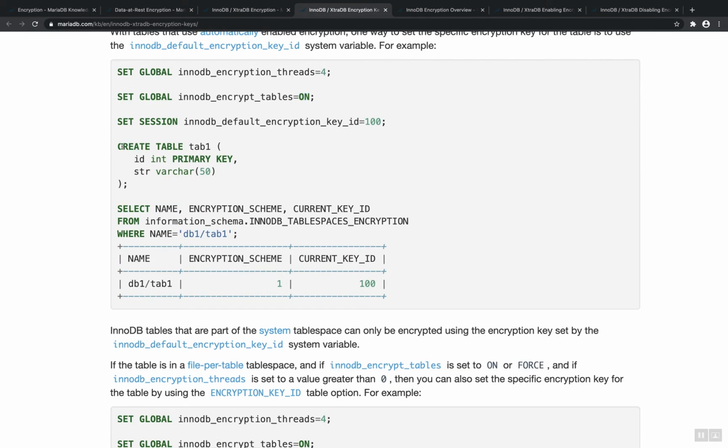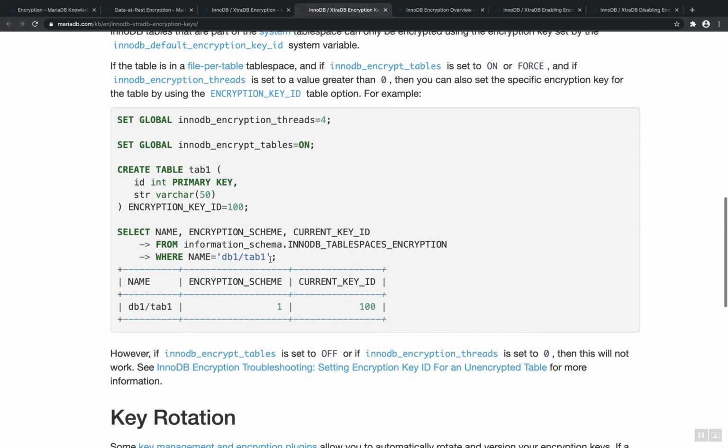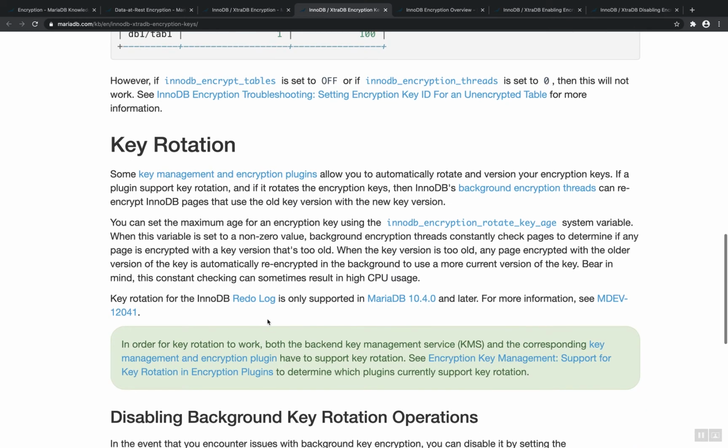You create a table with create table tab1, ID as primary key and a varchar(50), and then you select name, encryption key ID, current key ID from the information schema, basically doing the query. Then you set global the threads to 4, tables on, encryption key ID equal to 100, and you say okay. Then the key rotation: the key management plugin allows you to automatically rotate keys.